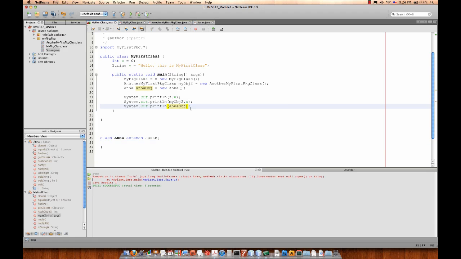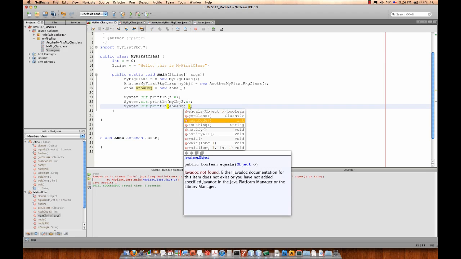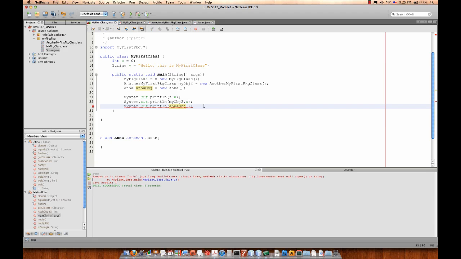Now, if I click on Anna object and hit the dot, all of these methods here, you may ask, well, wait a minute, where are all these coming from? Well, these get all inherited from anything that's an object in Java. The moment you create an object, you magically inherit all these other methods right here, which we'll get into eventually.